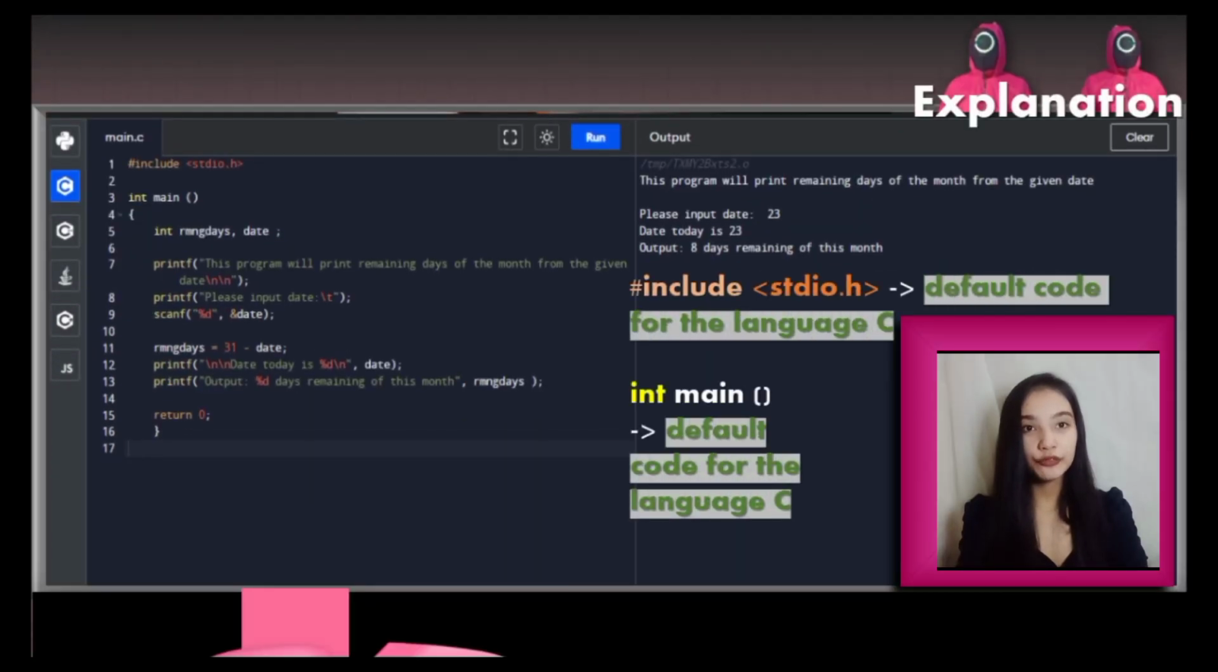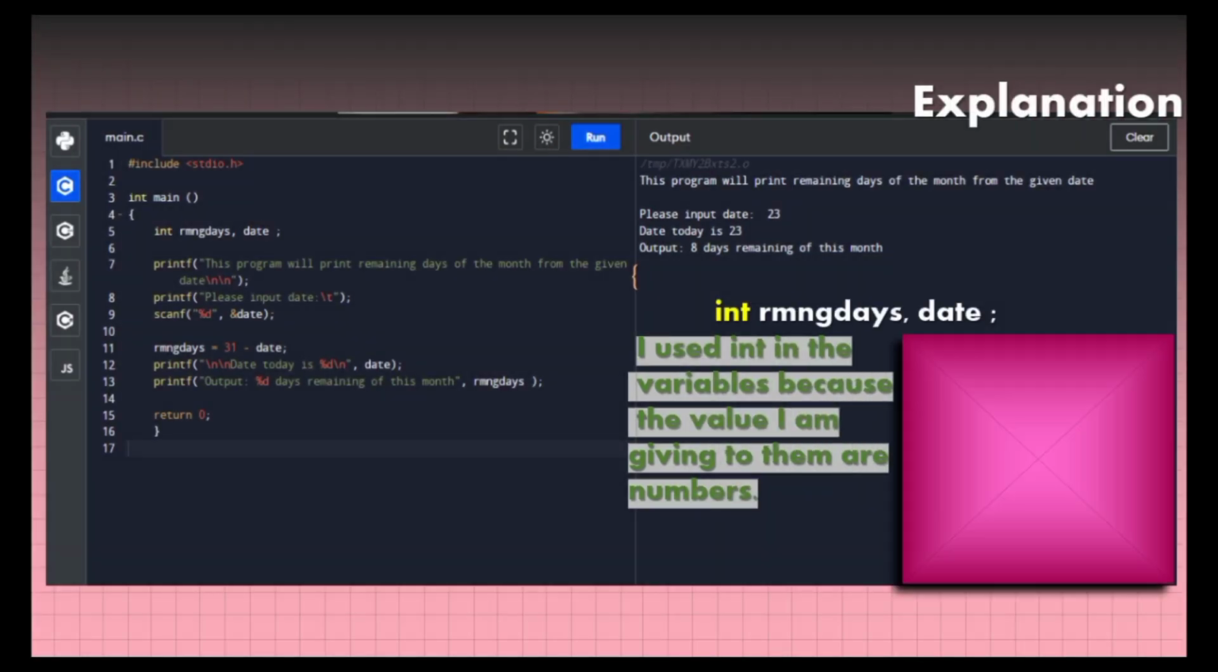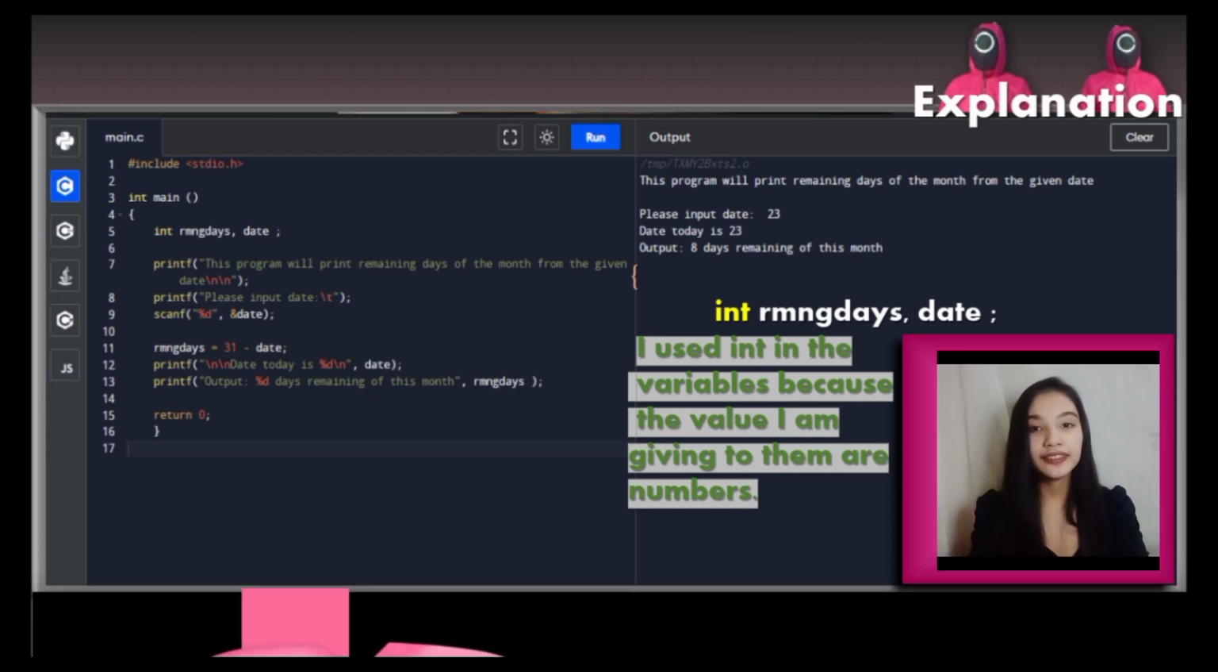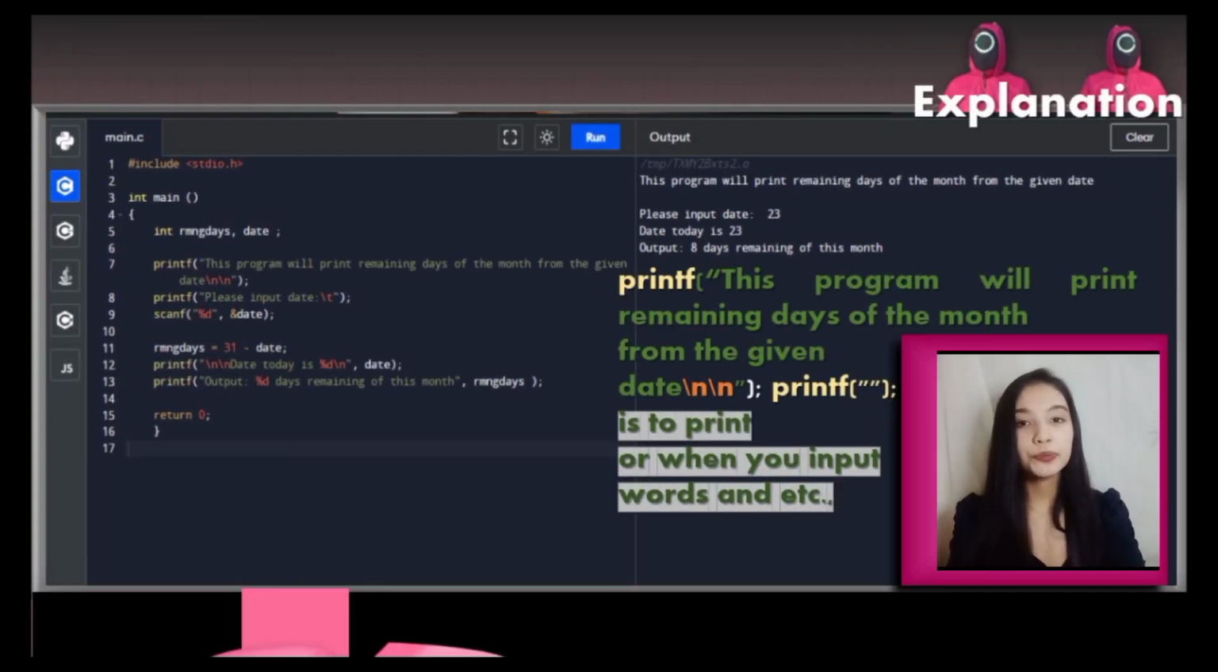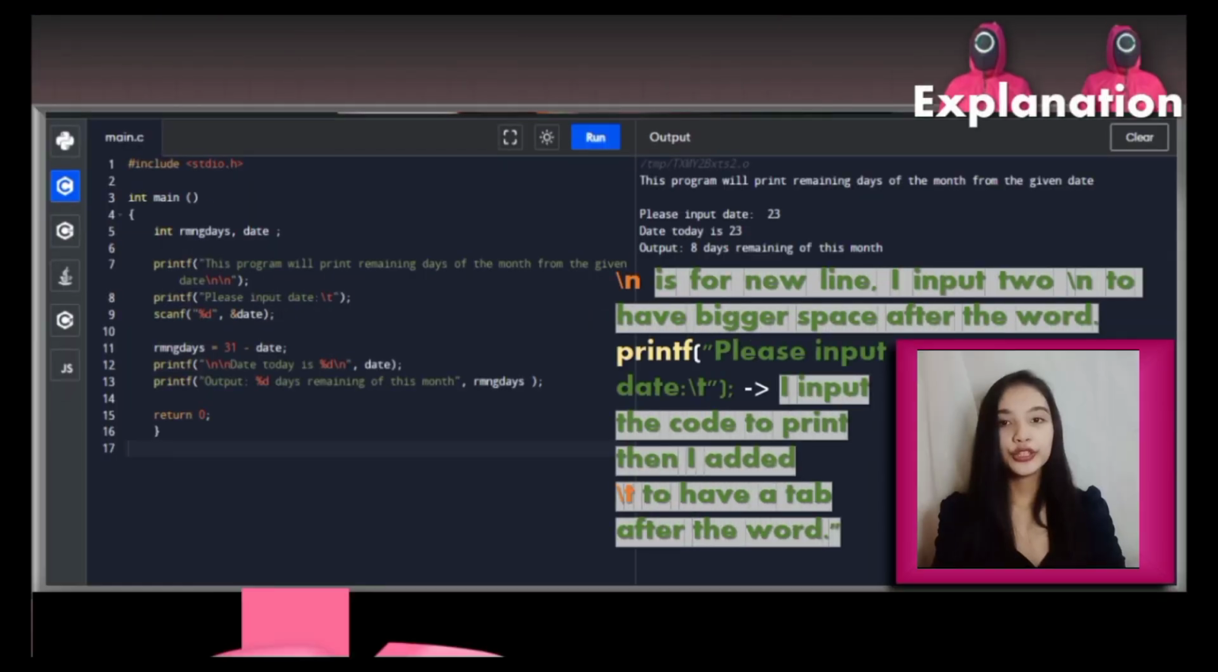Here is the explanation of the code. For this one, this is the default code for the language C. Also a default code, but if you input int, you have to input any number after the code return in the last part of the code. Yes, I use int in the variables because the values I am giving to them are numbers. The purpose of this is to print, or when you input words and so on. This is for the new line and to have a bigger space after the word.